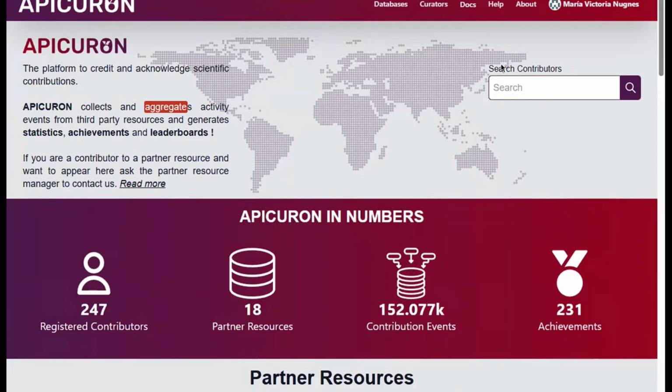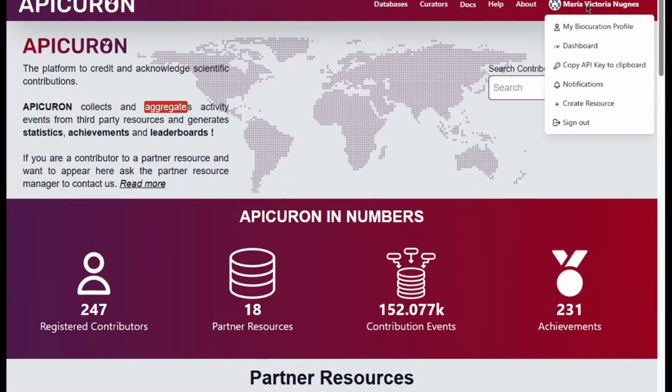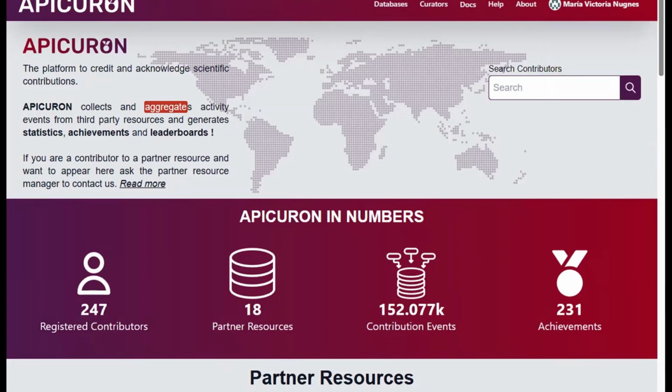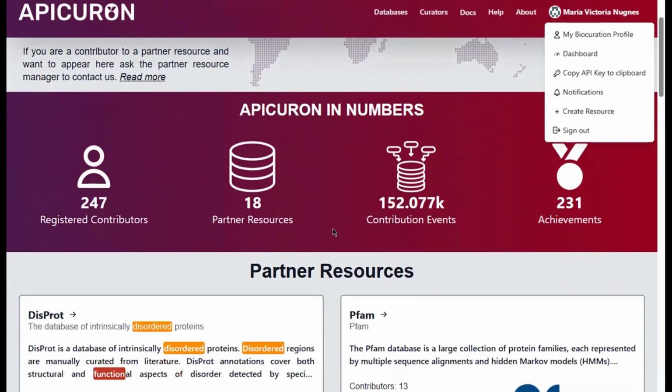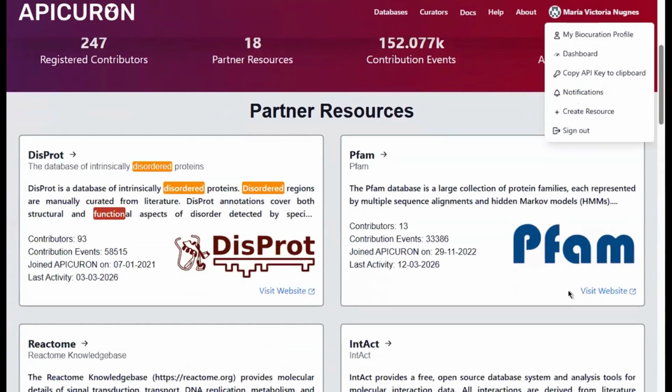When you start doing things in DisProt, you're going to be able, actually you can already log into APICURON, but you are not going to be able to see anything. The first thing you do in DisProt is going to be shown in APICURON. So the first thing you will do, you will see here, okay, now you'll see my name, but you will see the user icon here. So if you click there, you are going to be able to log into APICURON with your ORCID account. I'm already logged in. Let's just explore APICURON, okay?